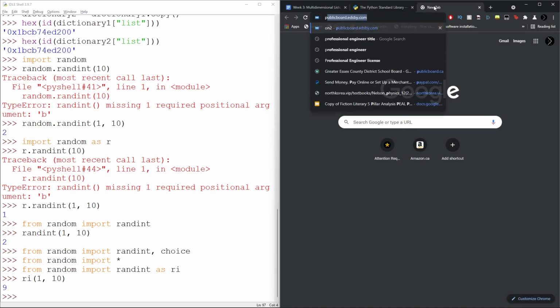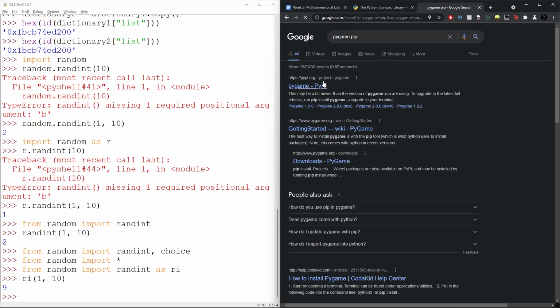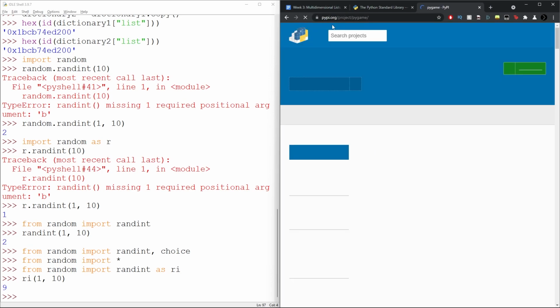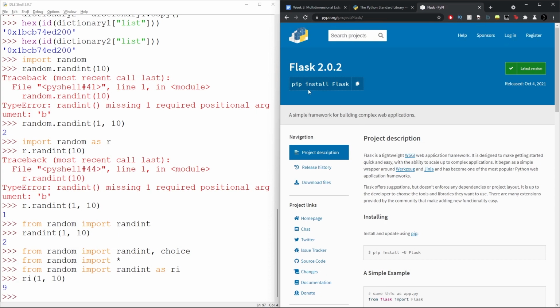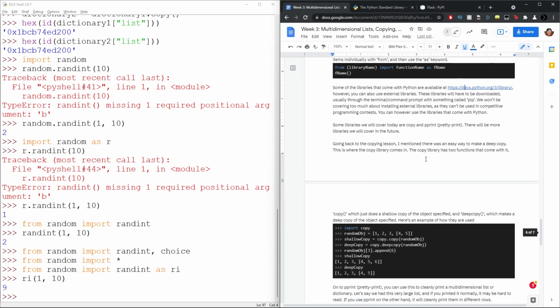Let's say we want to learn how to install Pygame. You can search up pip Pygame, and it should bring up a place called PyPI, which will give you the command to install this library. So pip install pygame. This is one of the things you'll have to do in grade 11 comp sci, ICS 3U: learn how to install Pygame. So you do pip install pygame in your terminal, or let's say we do Flask. We search up the library Flask, you do pip install flask, and that's how you install this library, using pip. Now I'm going back to the copying lesson.